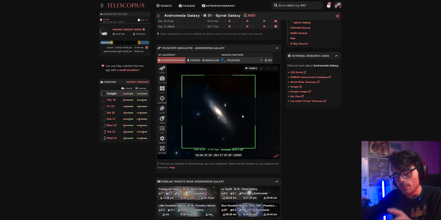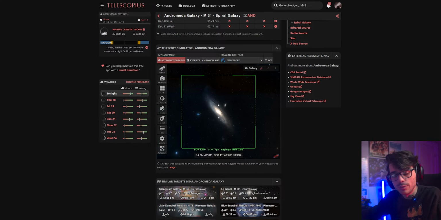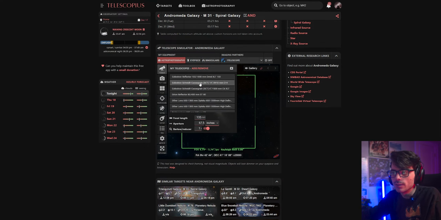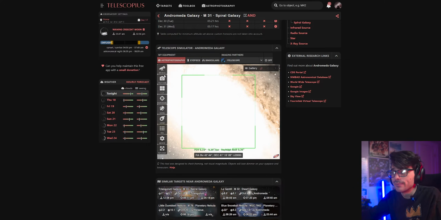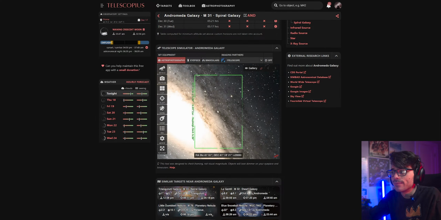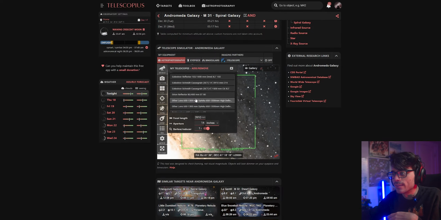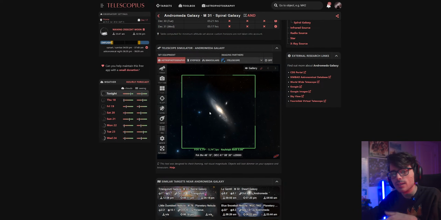You can preview your framing on any of your targets before you even take a picture. So right now I have it set up for my 135mm Rokinon lens and my ASI 533. But let's say I wanted to put on a C14 and a Poseidon C. That would be the frame I could expect to get from my image. And so for something like this, it is quite helpful to get a ballpark idea of your framing.